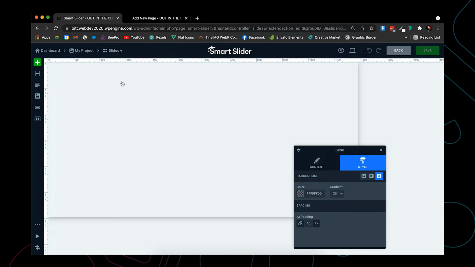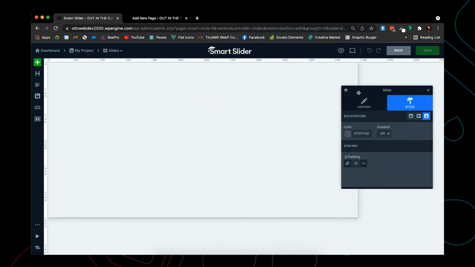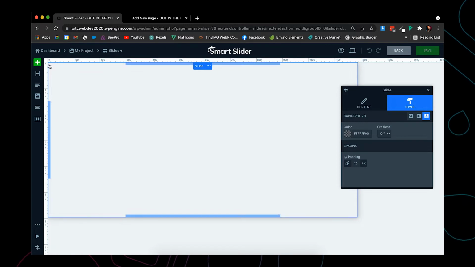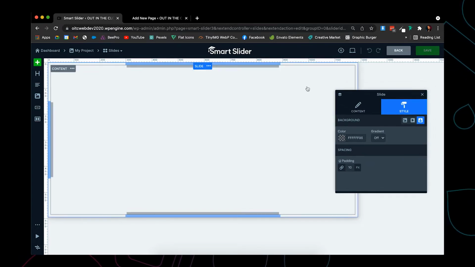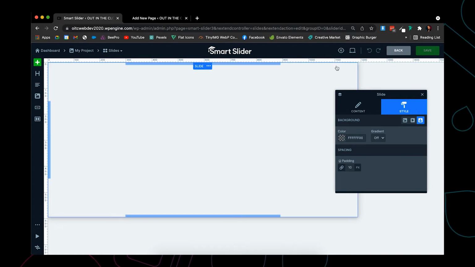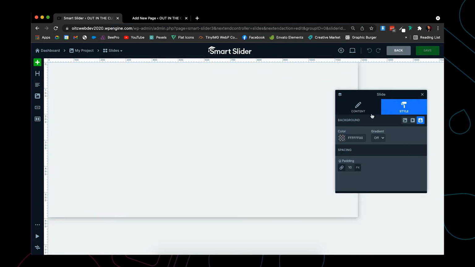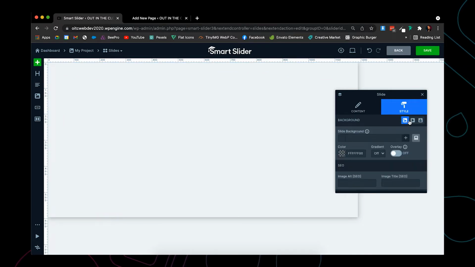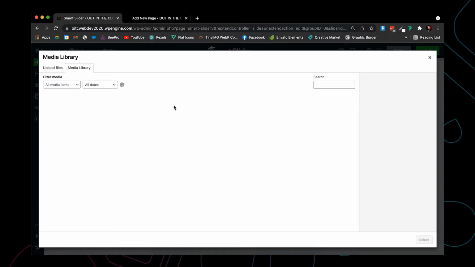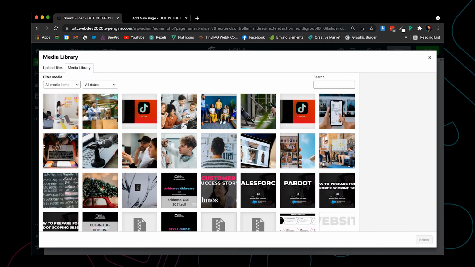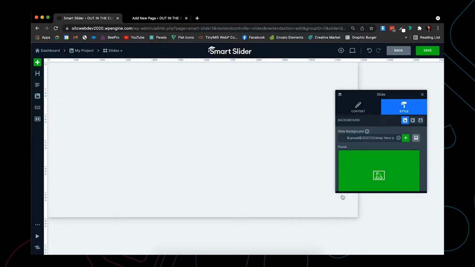There is a lot to know about the Smart Slider plugin, but we'll just run you through a quick tutorial. So once you've got your slider here, you can add a background by clicking and then clicking what you want to add, so an image, video or color. You can go ahead and pick your background if you have a background image. Let's just go with that one.